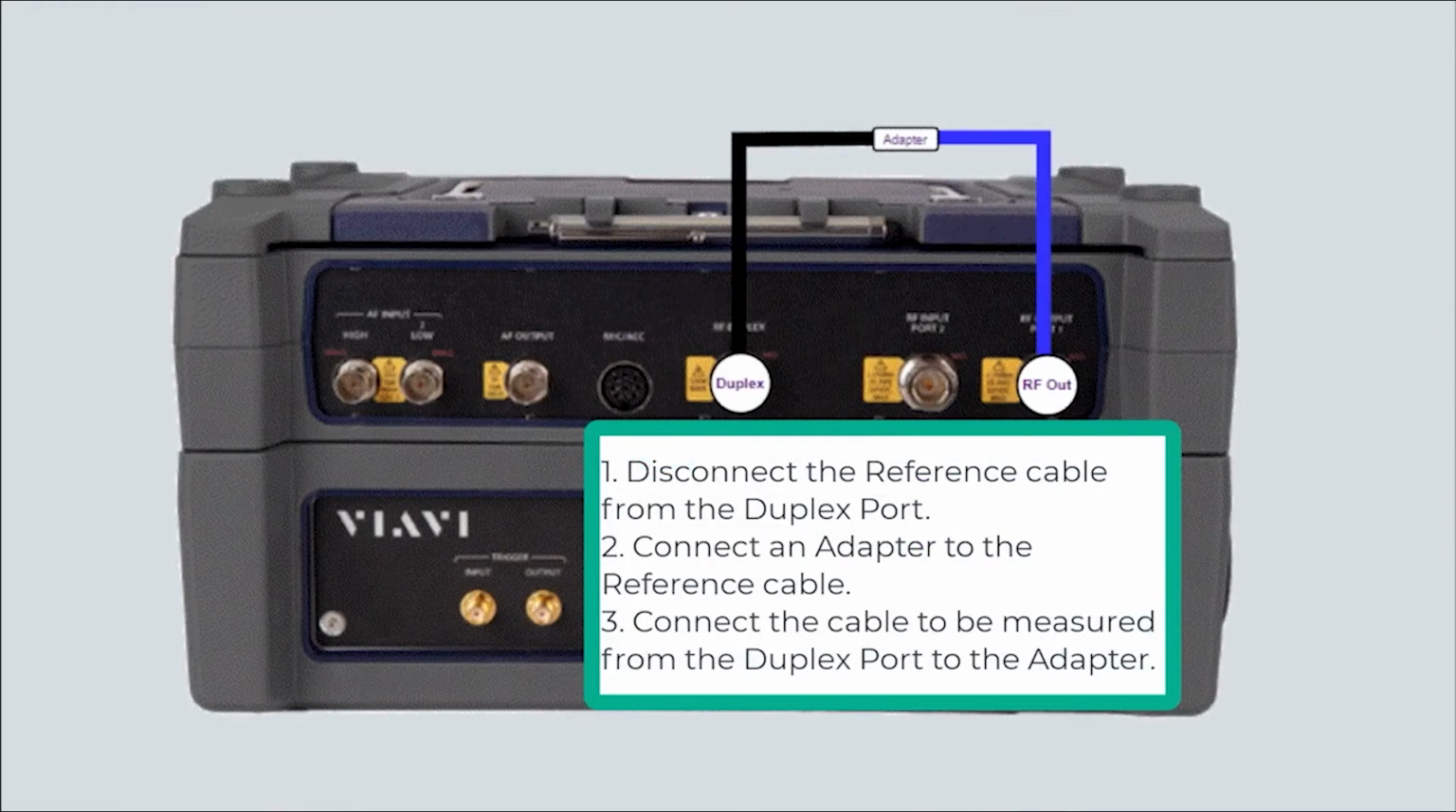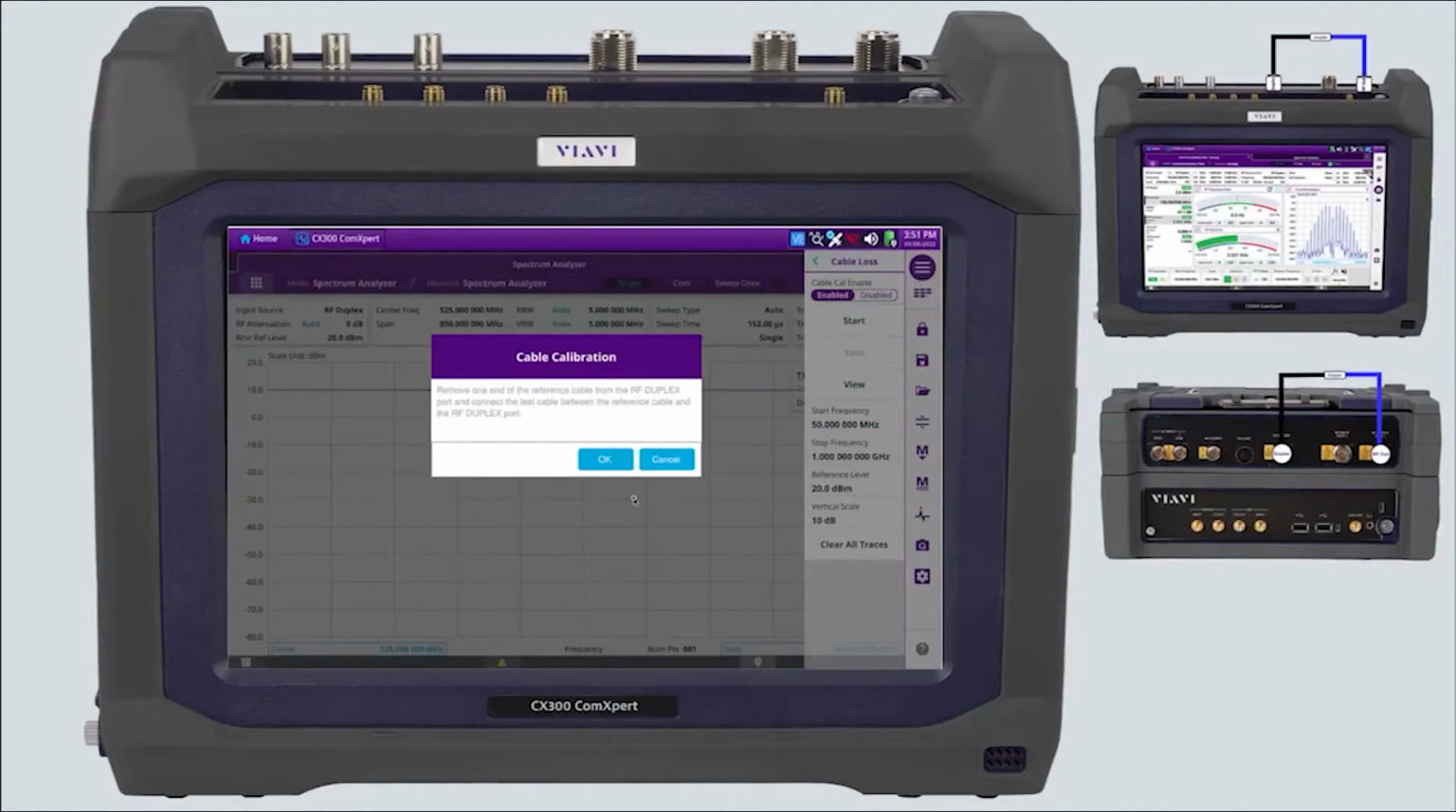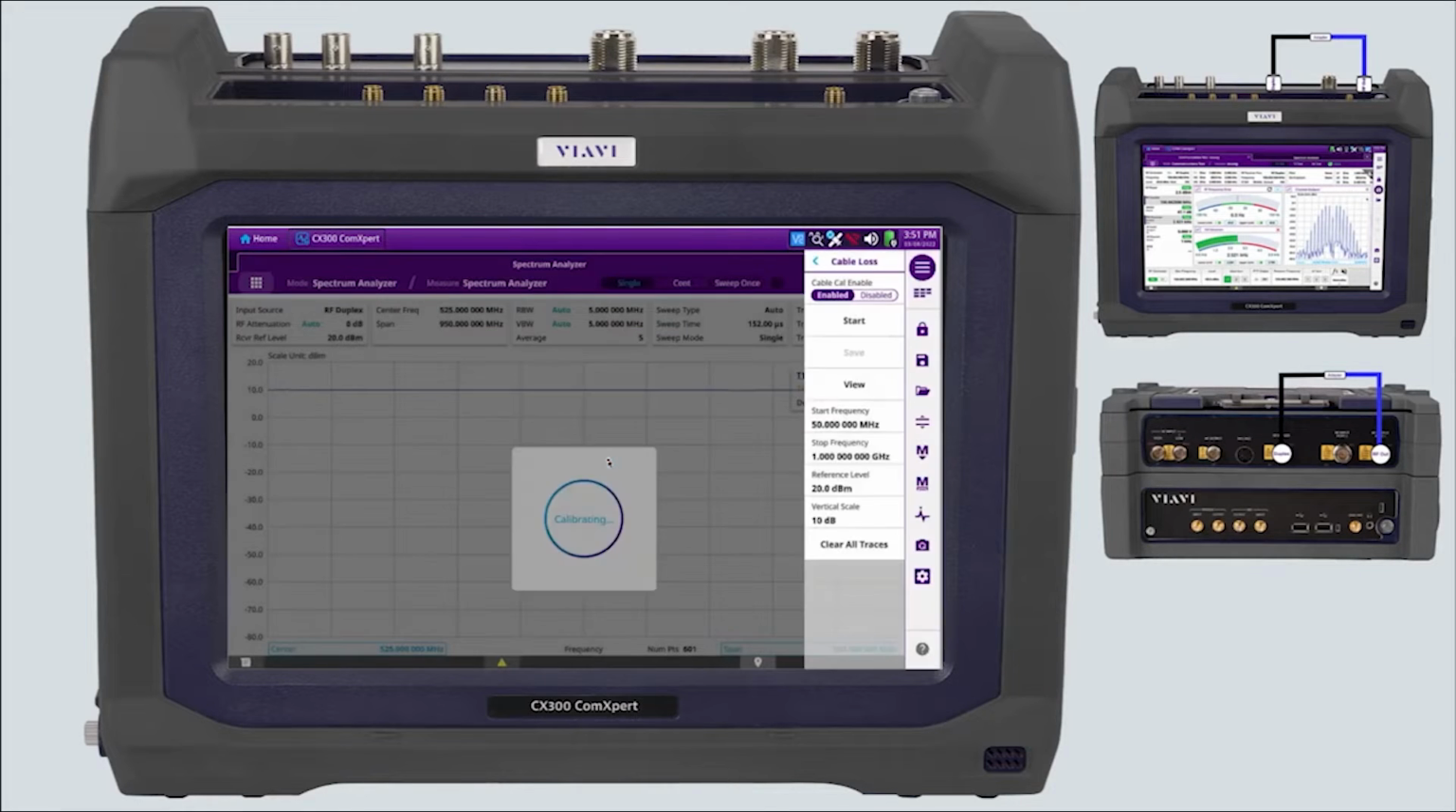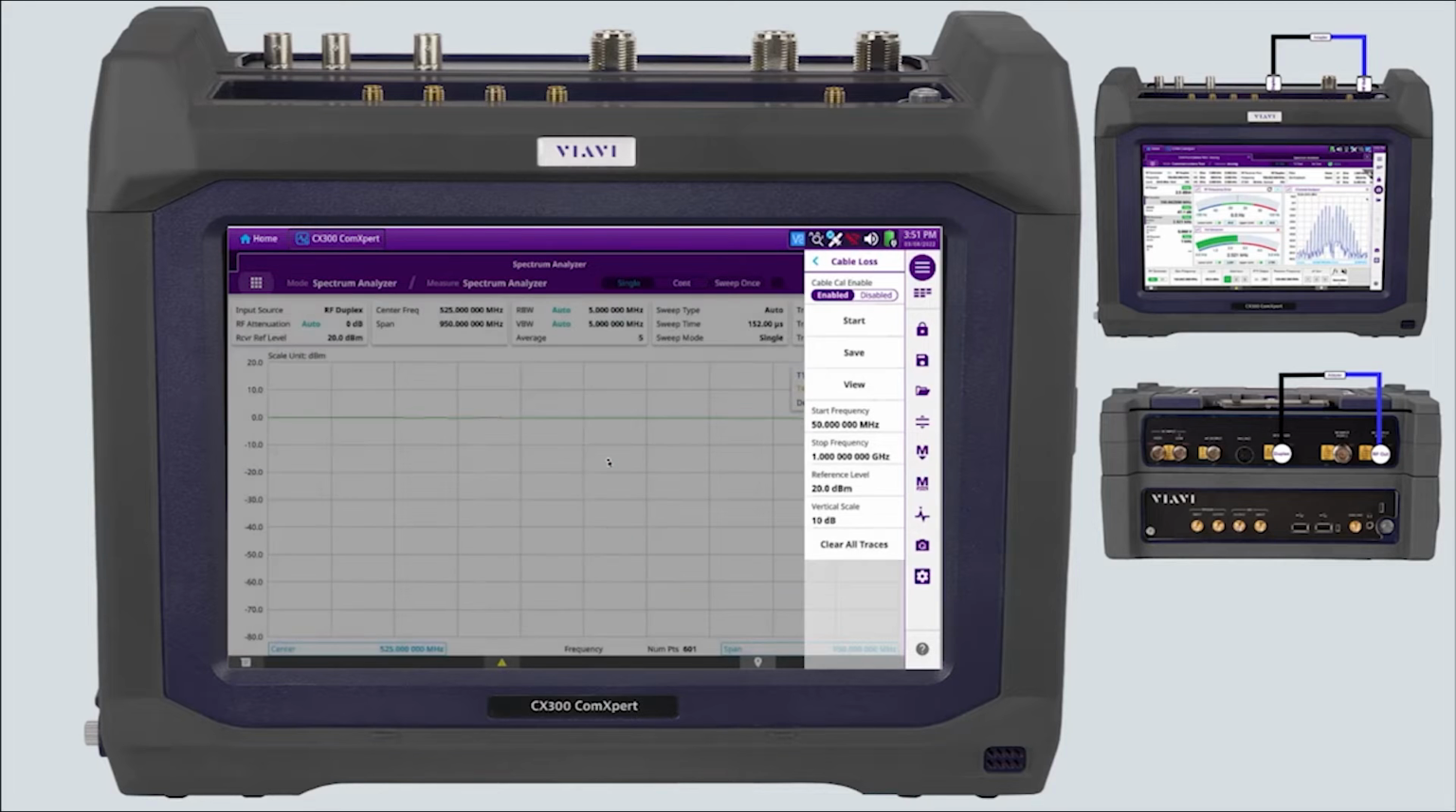You will now be prompted to connect the reference cable to the cable under test through an adapter. After pressing OK, the CX300 will measure the difference between the two sweeps to calculate the loss of the cable at all frequencies being displayed.